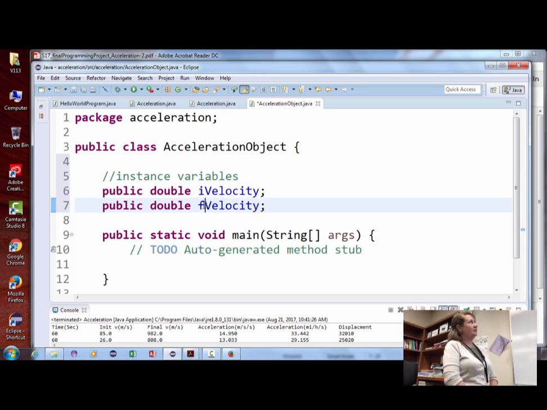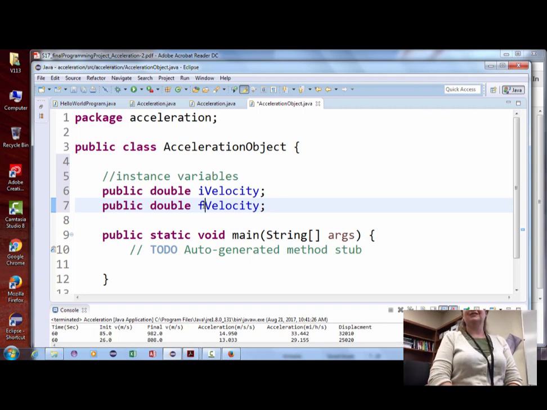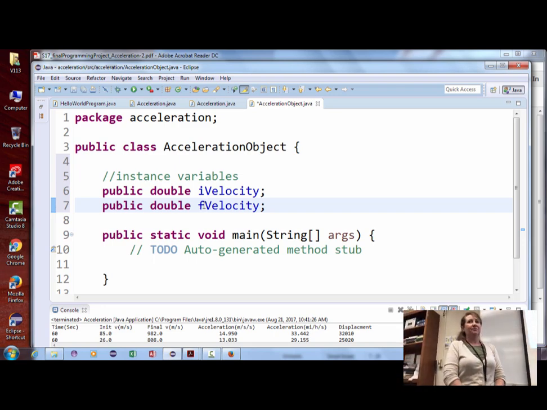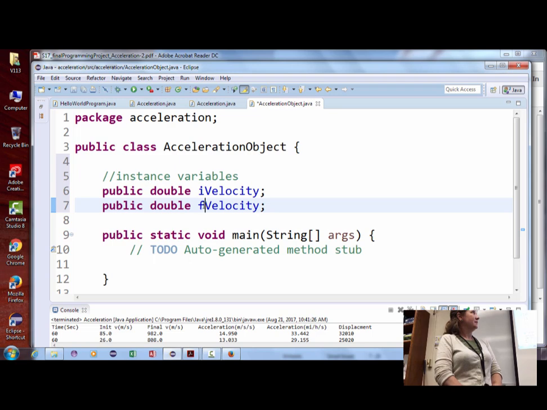Now note, very importantly, I did not put the word static here. If I put static here, I could only make one of those variables for every object that I make, and that wouldn't be good. I need every single object to have their own initial velocity and their own final velocity. So we're going to make 100 objects now of type velocity, and each one is going to have their own initial velocity and their own final velocity. So these are our instance variables.